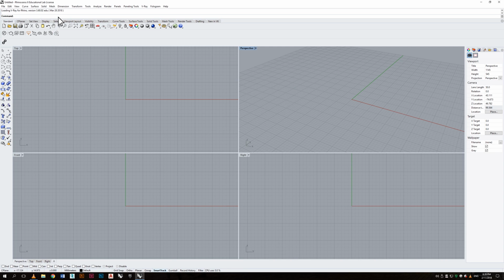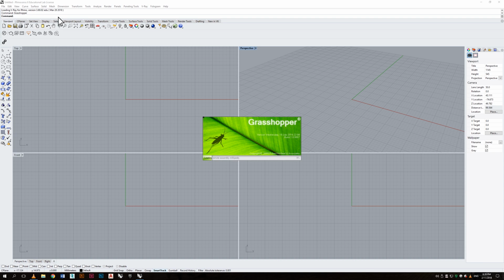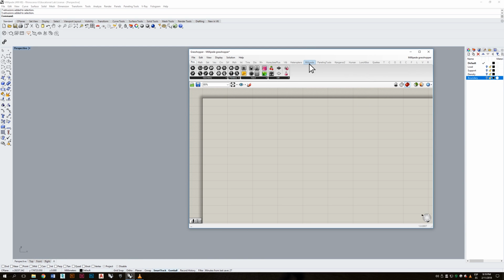Now when you type in Grasshopper, you will see that the Millipede plugin is shown. Go to TopStruct 3D and Boundary. Place it in the viewport.